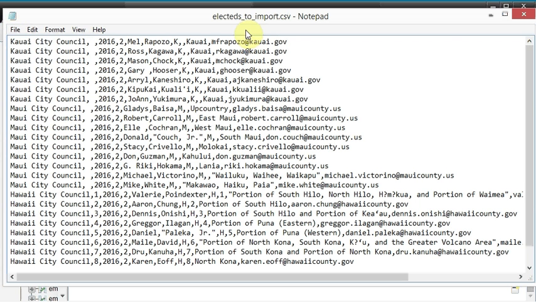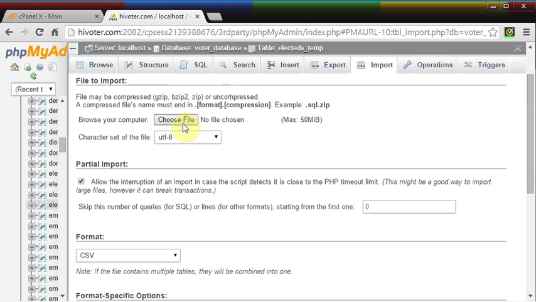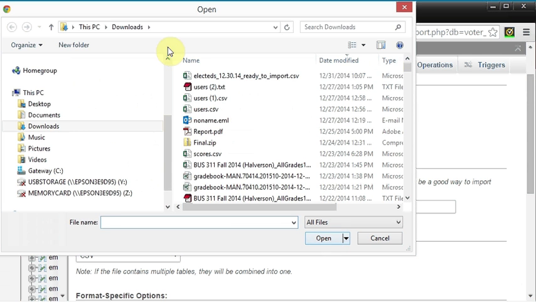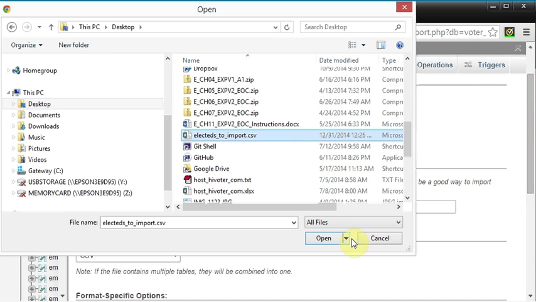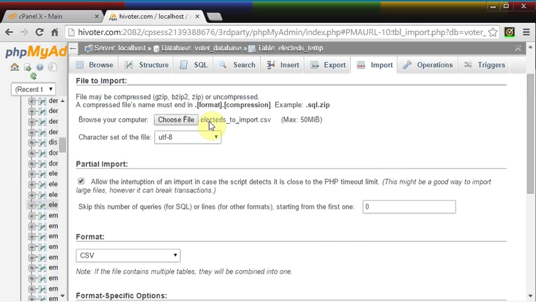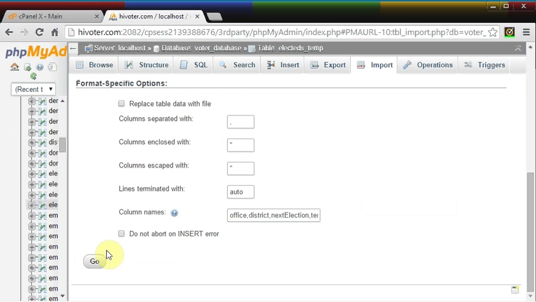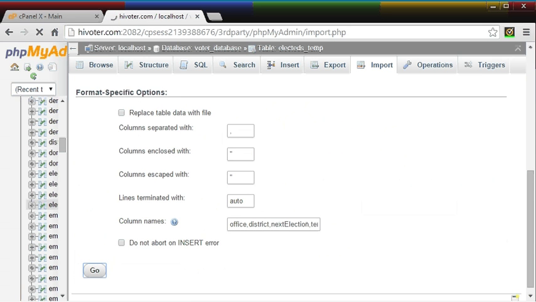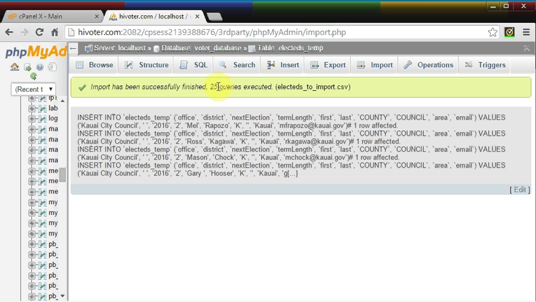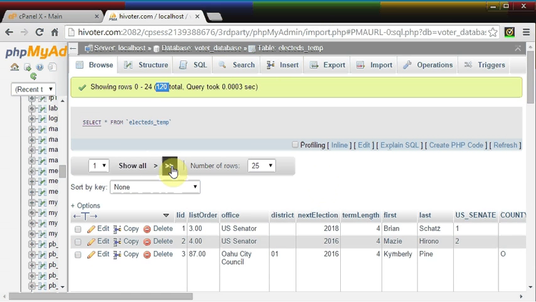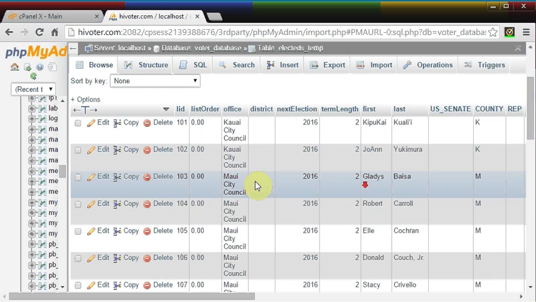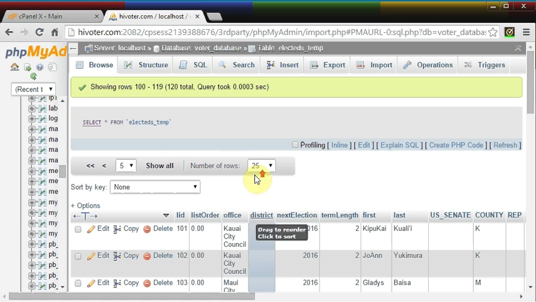Let's save this again. And it's called electeds to import. And so now we can go up here and select that file. We want to go to the desktop and we can find electeds to import. And we see it here, and these are all set up. So let's click go. And we see it produced 25 queries, all of these imports. And now when we browse, we see that there's 120 records. And at the end here, we can see that we've got our new records. And that's it.